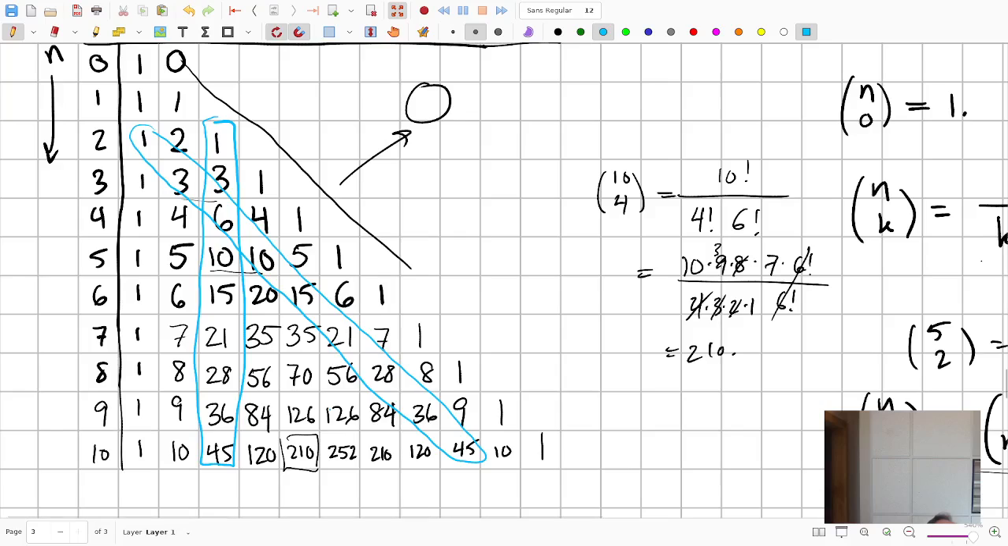Okay, but then the other ones, it's divisible by n minus 1. So like 6 is divisible by 4 minus 1, which is 3. 15 is divisible by 5. 28 is divisible by 7, and 45 is divisible by 9.